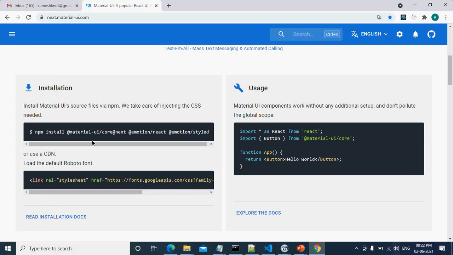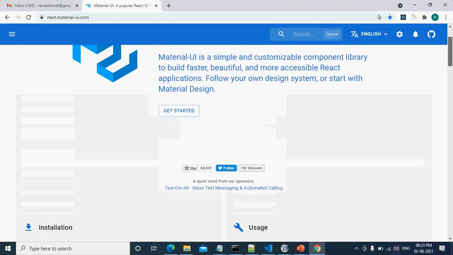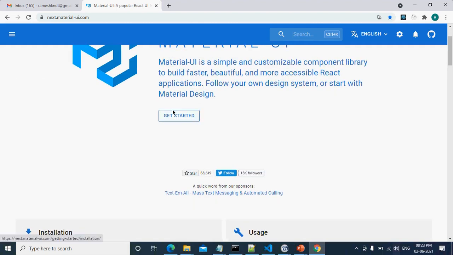npm install. Recording going on? Yeah, recording is going on. Okay.